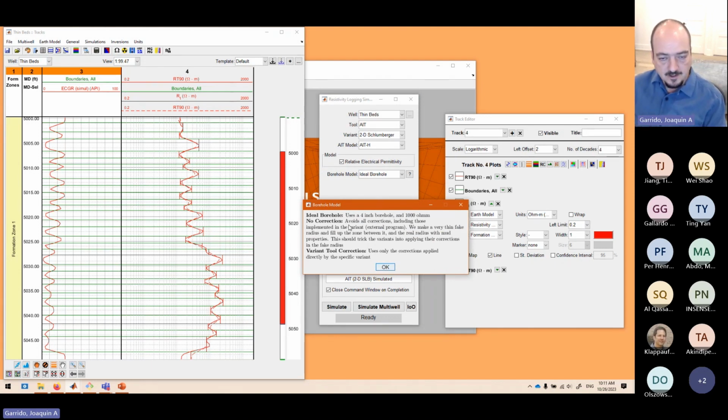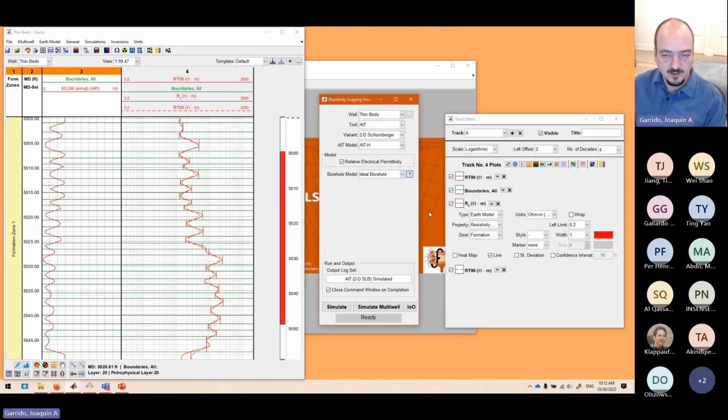going to give you. Then we have the variant tool correction, which is what they would give you, but without correcting for borehole conditions. And then the no correction is the raw data. You can read a little more if you're interested in those cases. We can exchange email if you're even more interested.